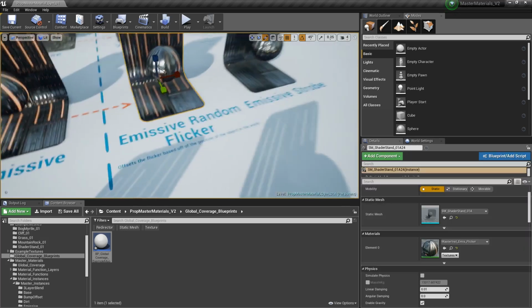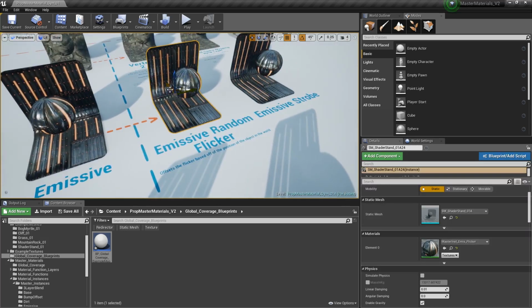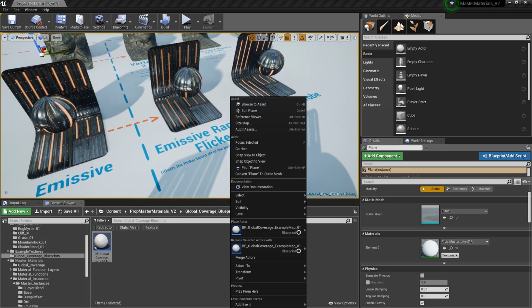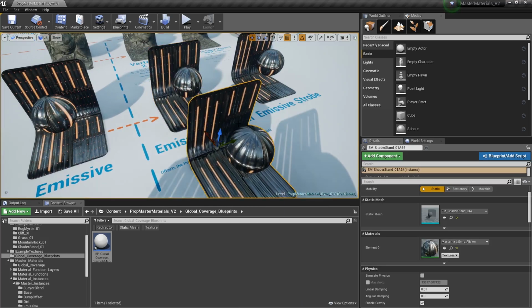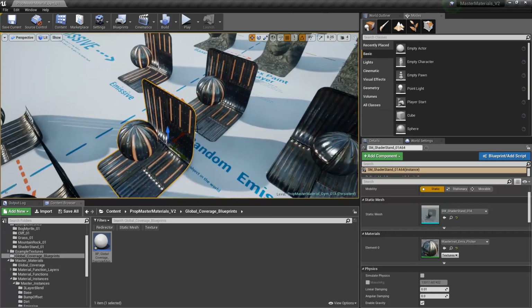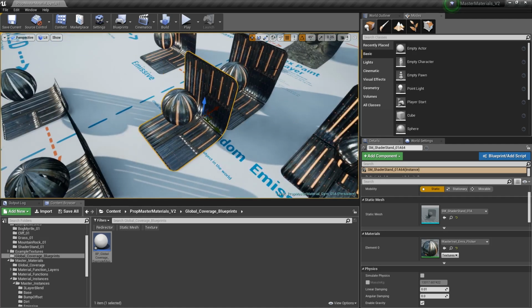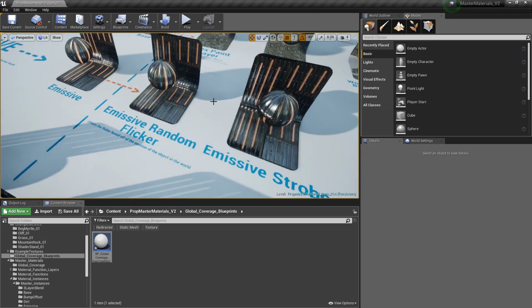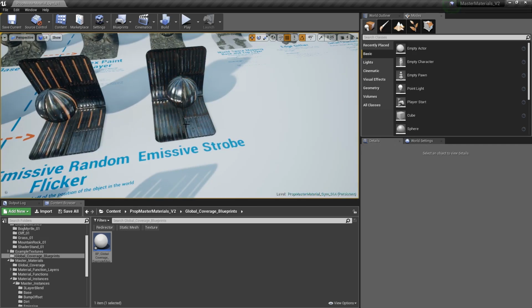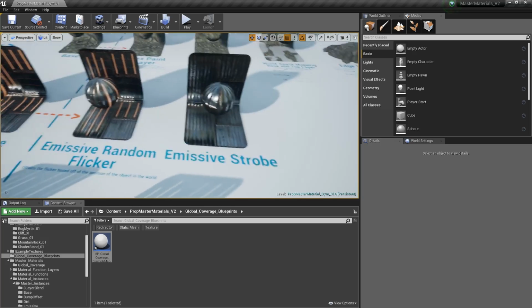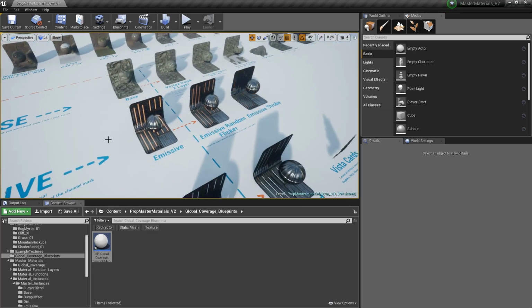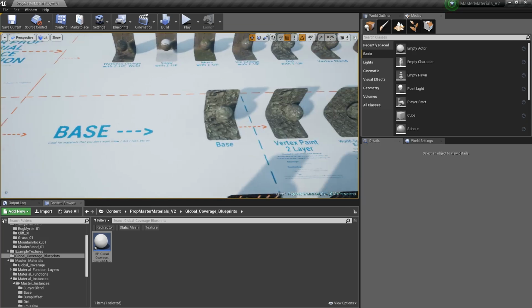And there's a couple here that might be useful. I made a random flicker version of it, and it's based off the world space of the mesh, so they never actually show the same. Even if you have the same instance, it's always kind of offset, so that could be useful. And there's also an emissive strobe here as well. So just experiment with those, see what you guys can come up with.